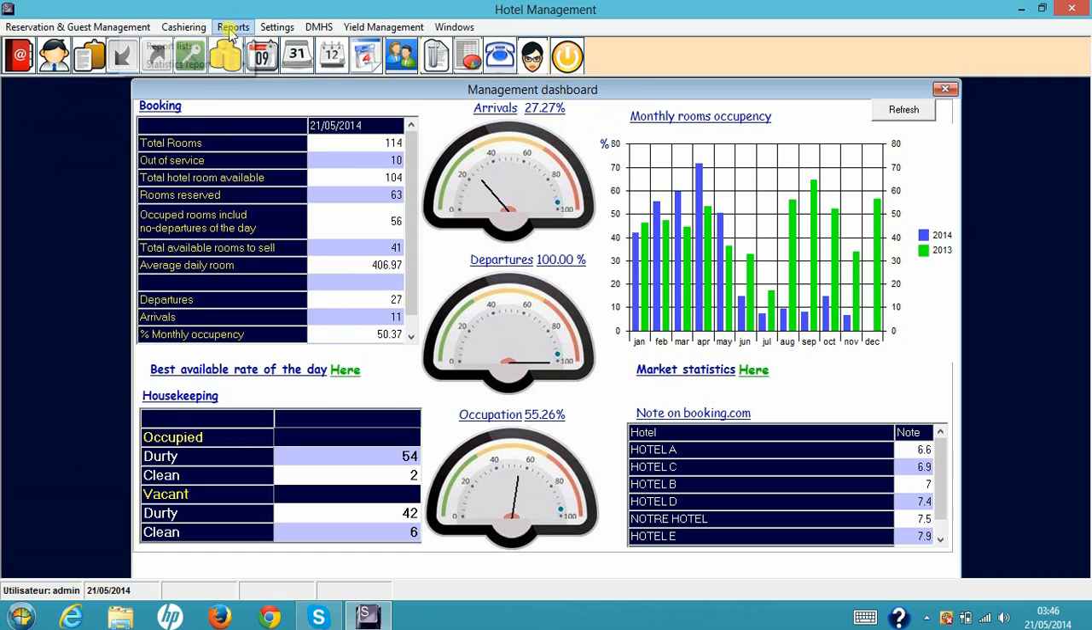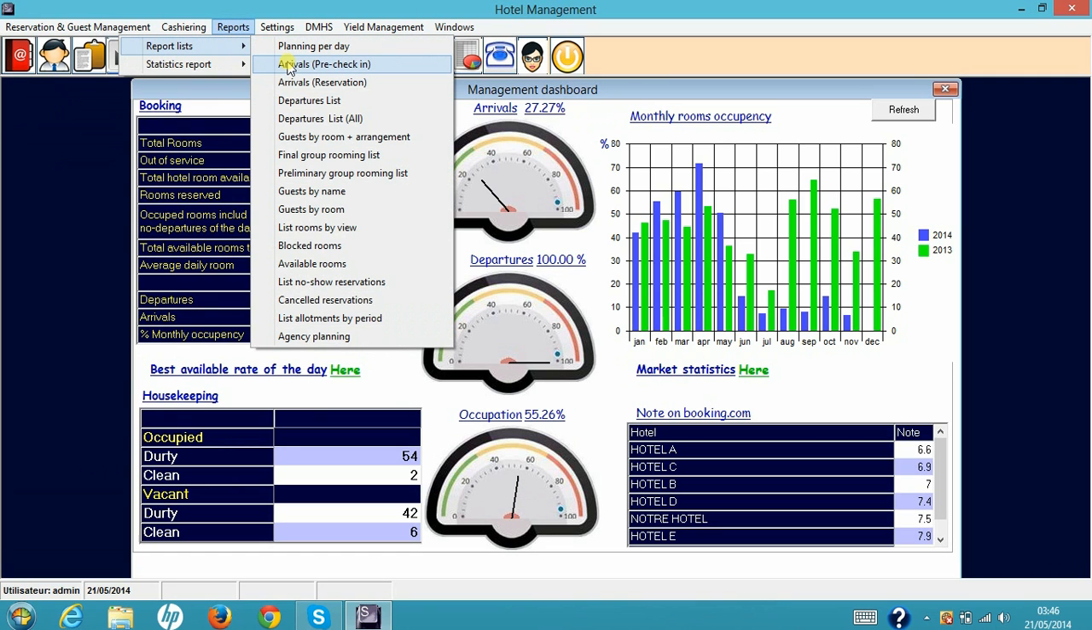So the other report, you have the arrival pre-checking. You know, when you have a group that's gonna come and it's 25 rooms, it means it's 50 people. You're not gonna wait until all the group comes to the front office and then give them the rooms one by one, it's gonna take a lot of time. So you make a pre-checking.